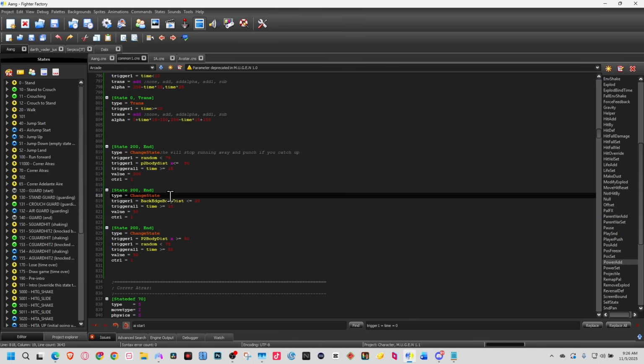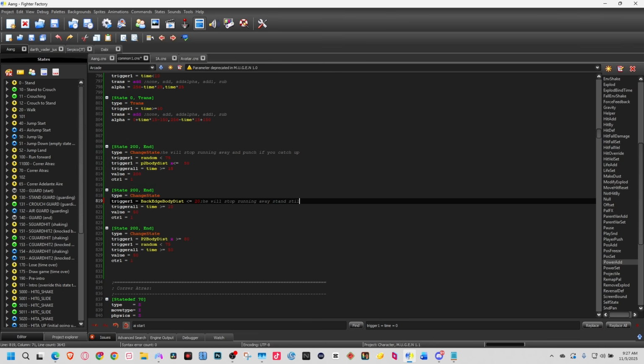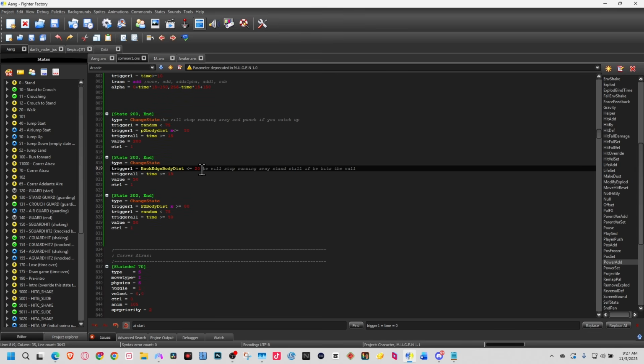This one right here is if he hits the wall, like if he's running away, he will stop running away and stand still if he hits the wall. He won't keep running into the wall. We don't want him running into the wall like on some just acting dumb. He's not going to keep running into the wall. So that's part one. He will stop running away and stand still if he hits the wall.